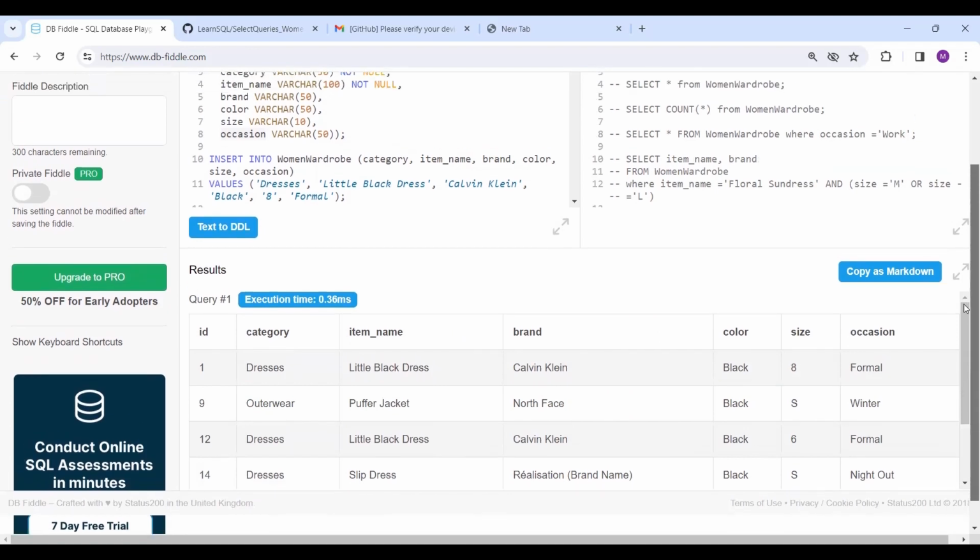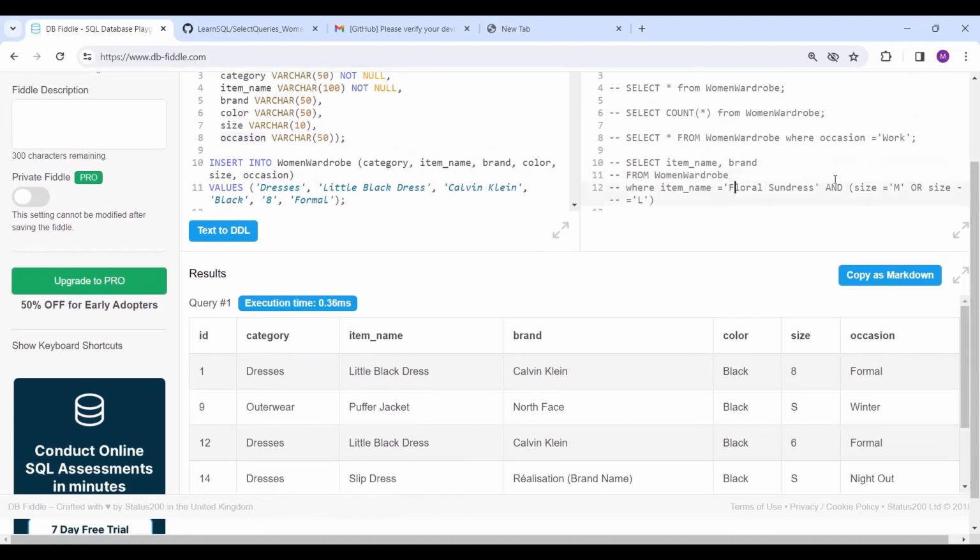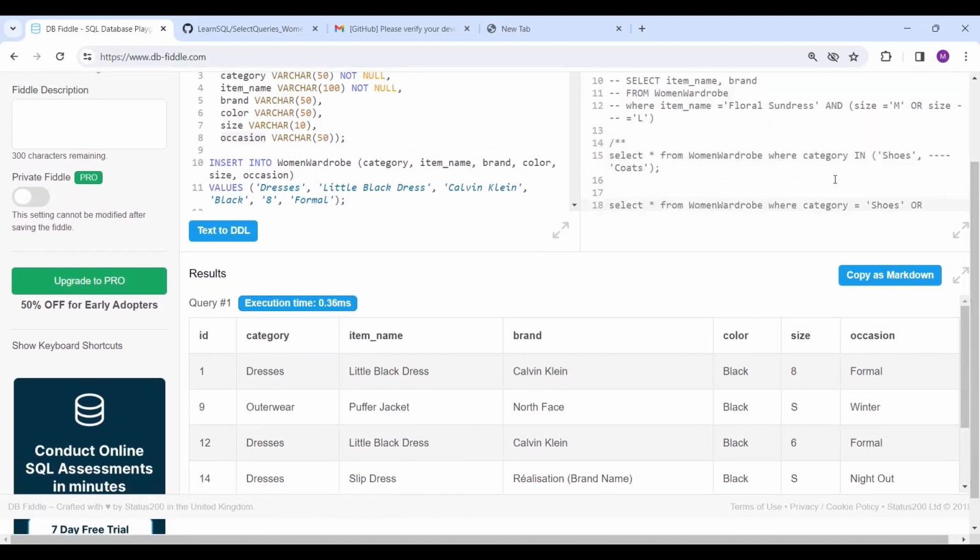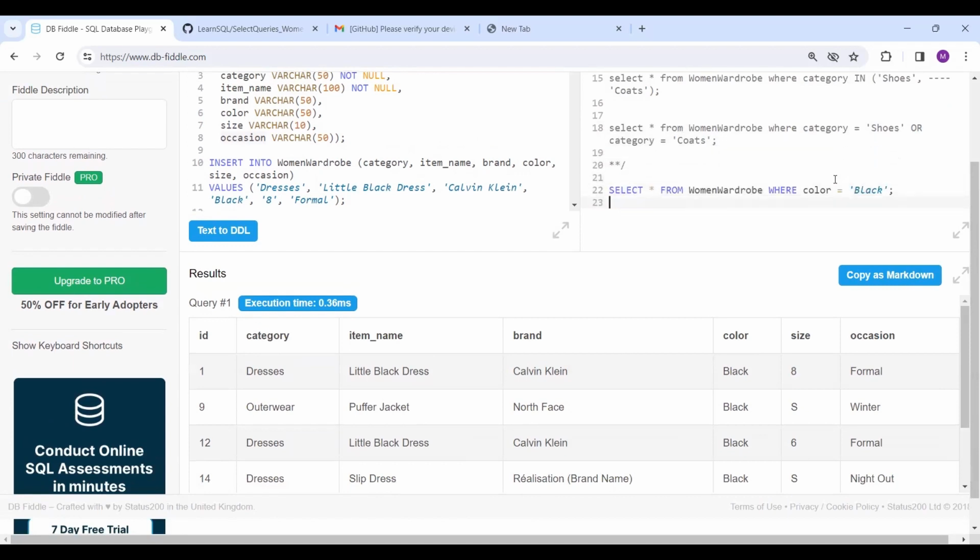Anything black in my wardrobe, I want to wear it today, say. Maybe some Panditji has told me that I should wear black on Sunday. So I will try to search black in my wardrobe by giving this where clause as color equal to black. Got it?